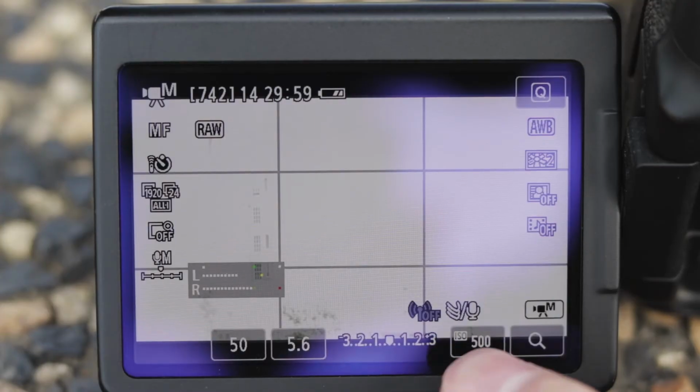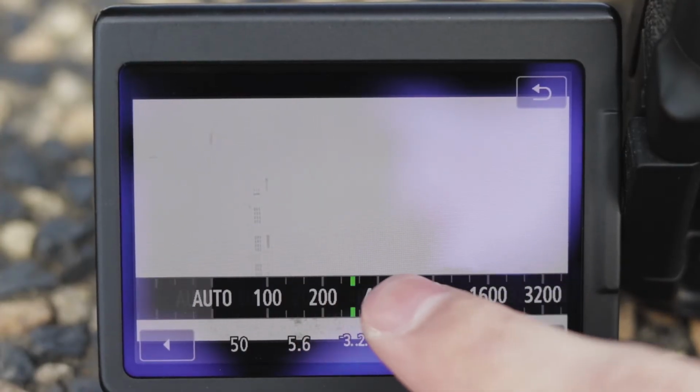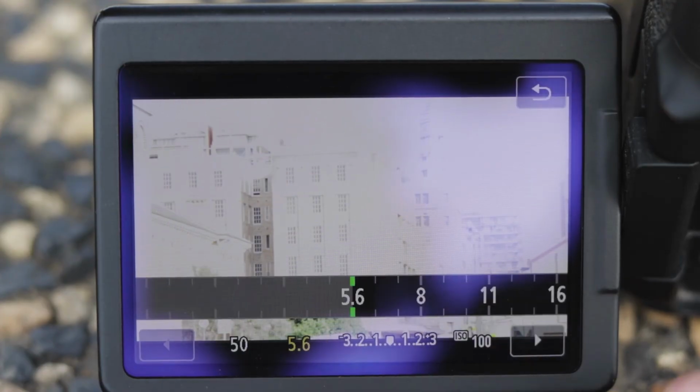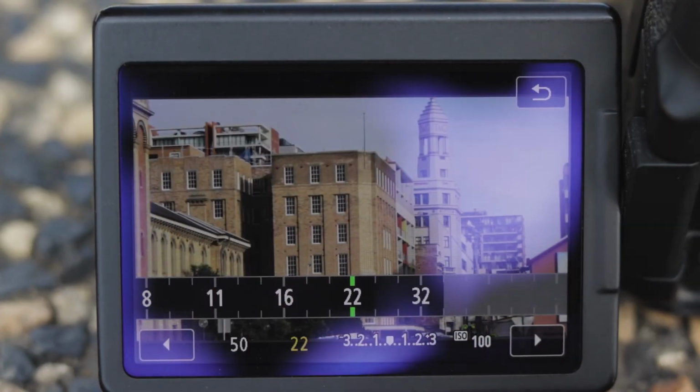So if your image is too bright, first thing you want to do is put that ISO all the way down as low as it can go, because remember, a high ISO is a worse image. If the image is still too bright, then turn your aperture to a higher number. And if the image is still too bright, then you must be filming the sun, in which case stop filming the sun and film something else. Or get an ND filter and whack that on the end of your lens.